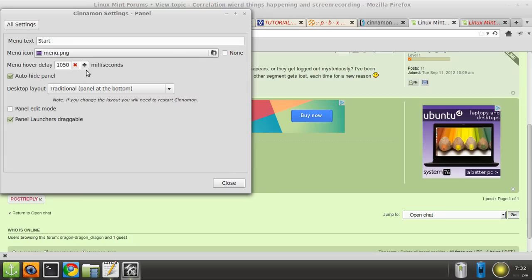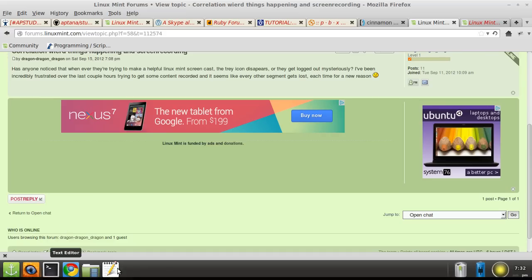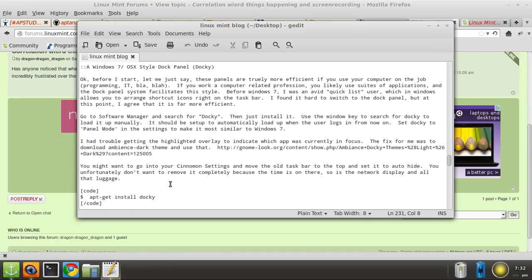You might need to reboot. Here these settings you need to reboot. So I think maybe when you auto hide, panel edit mode, panel launcher is draggable. You could move this to the top, but again, I like to quickly be able to close things up. So that's all there is to that little segment.